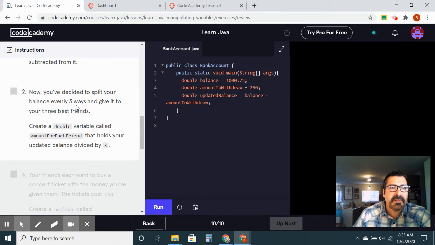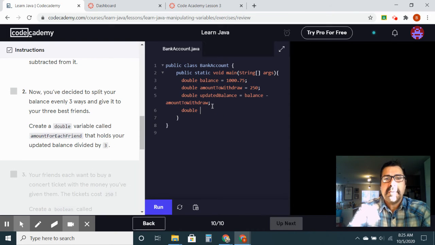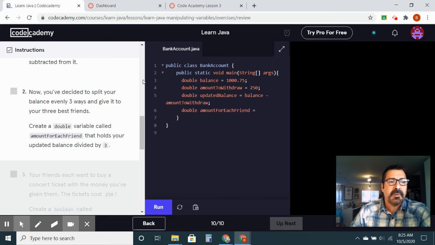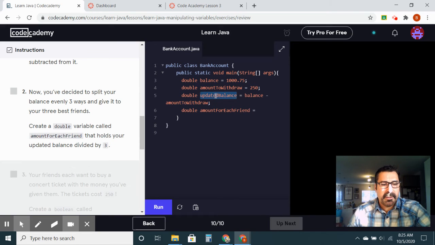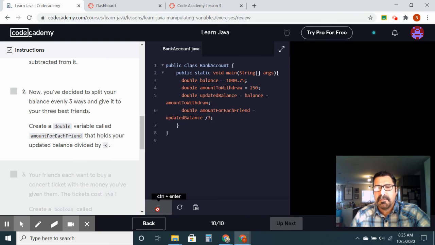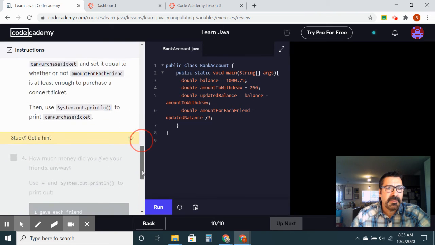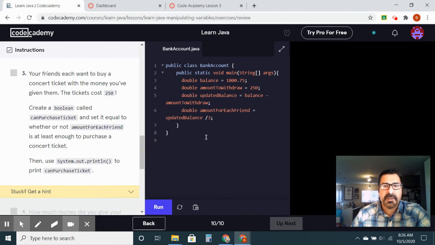Number 2. Now you've decided to split your balance three ways, so we're going to divide it by 3. So we're going to make a double variable. It's called amount for each friend. And that's going to equal updated balance divided by 3. And then don't forget our semicolon. Okay, it thinks it likes that. Oh no. Oh, we got to print it. Okay.